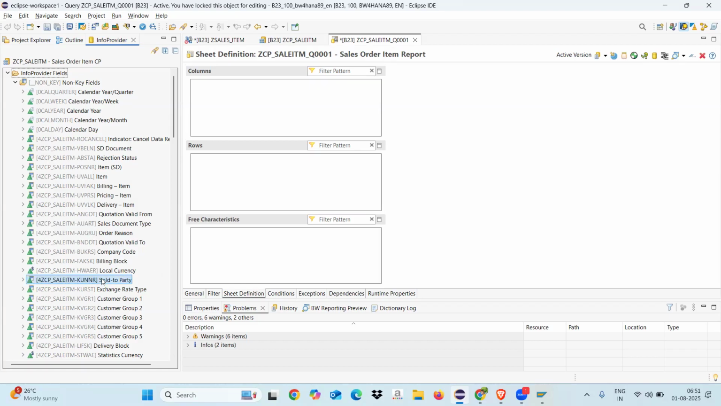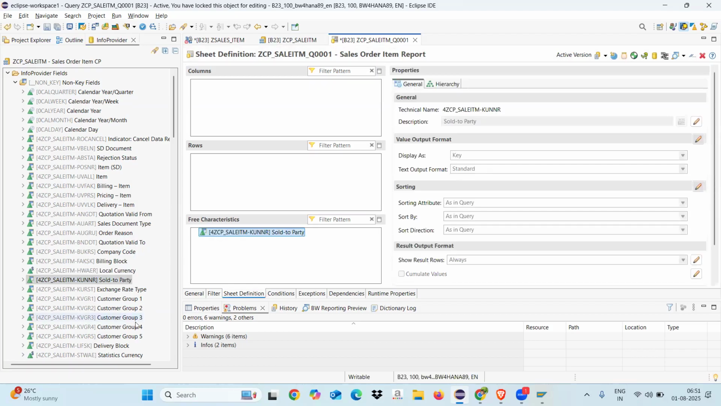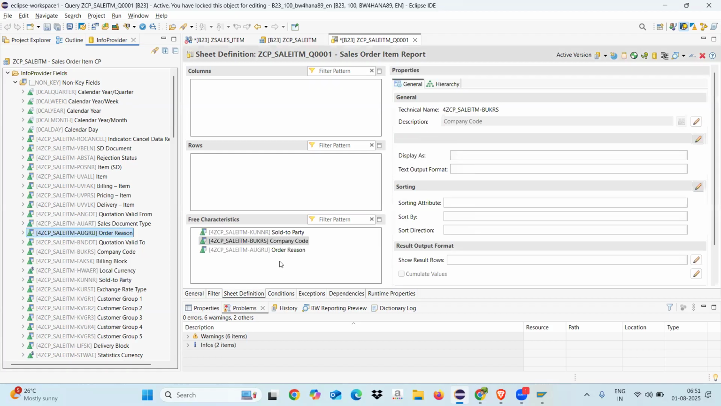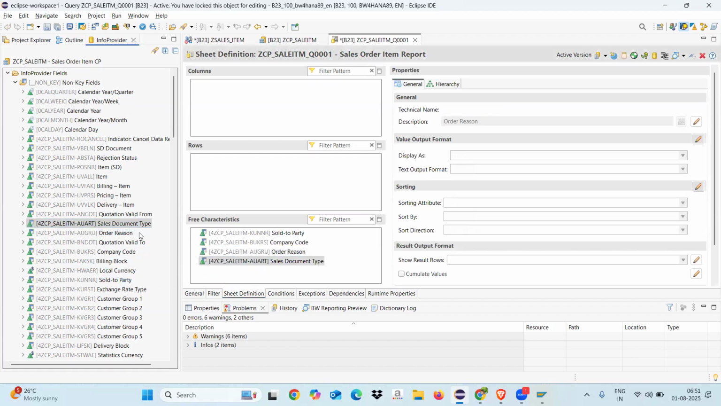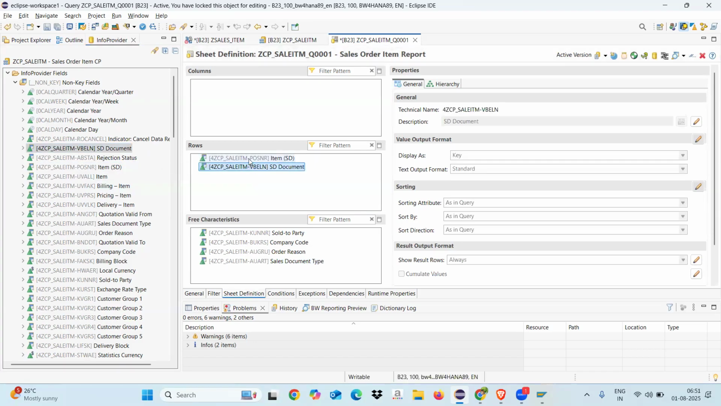So sold to party is customer. Later I want to understand company code, and sometimes an order will be rejected, so I want to know the order region. What is the order region? This is sales document type. Okay, and sales order item, sales document, and I will keep them in one sequence. So this is the item.